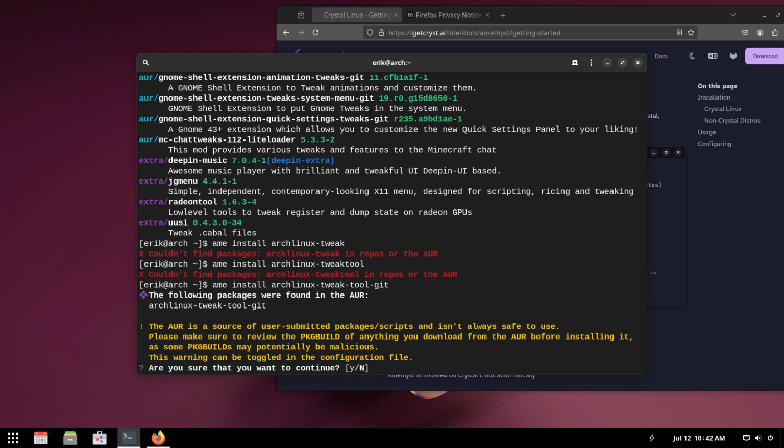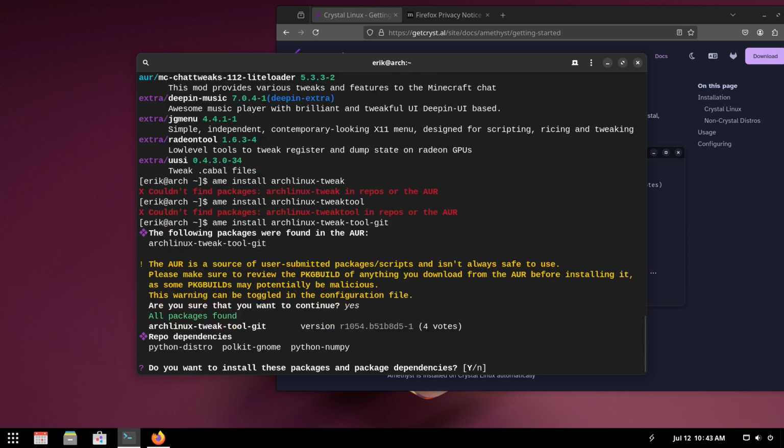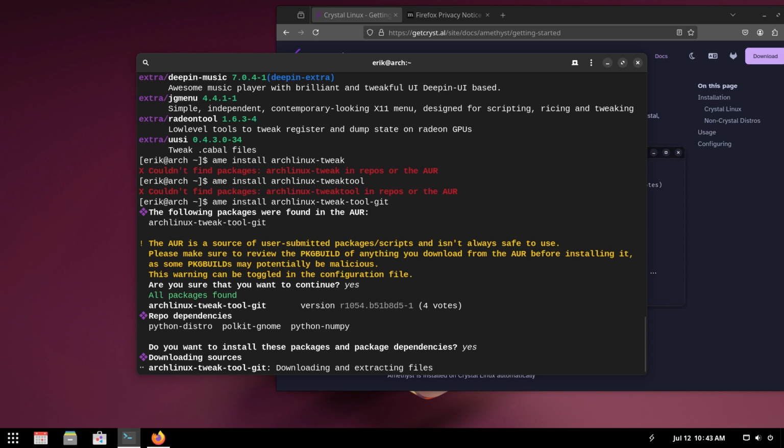Whoa. AUR is a source of user-submitted packages and scripts. It isn't always safe to use. Please make sure to review the package build of anything you download from the AUR before installing it, as some package builds may potentially be malicious. This warning can be toggled in the configuration. Are you sure you want to continue? Aye. Don't trust it. Do you want to install these packages and package dependencies? Enter.